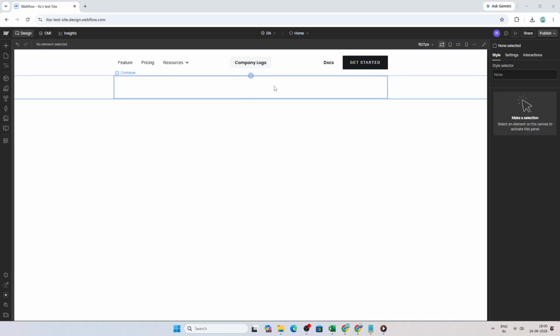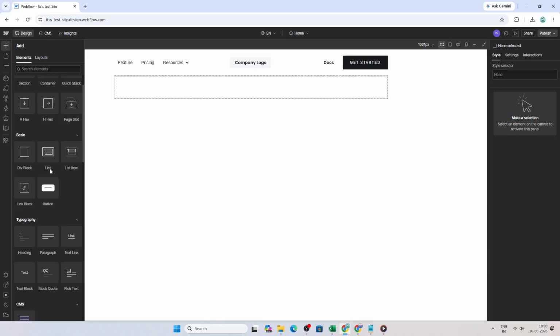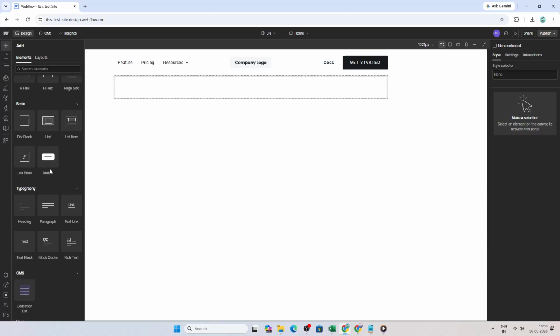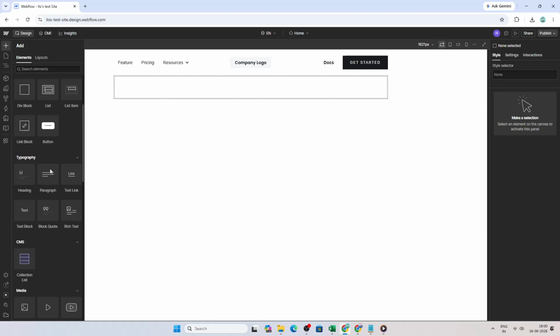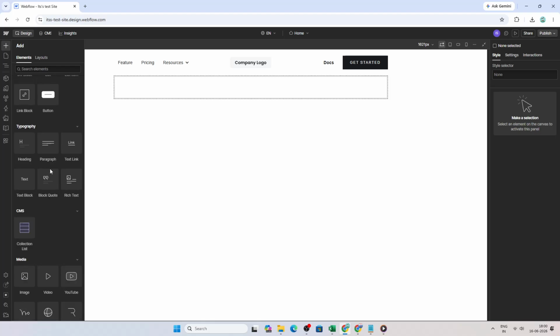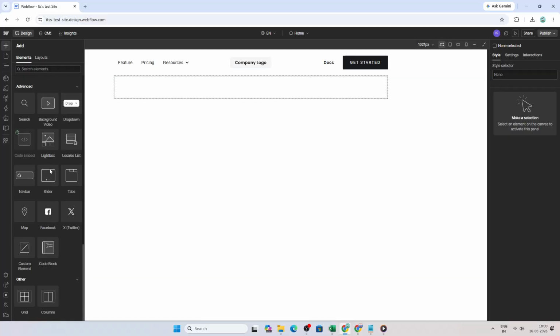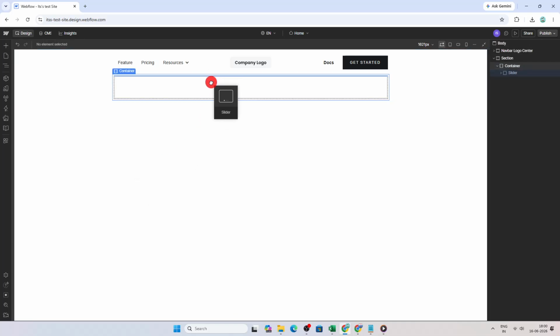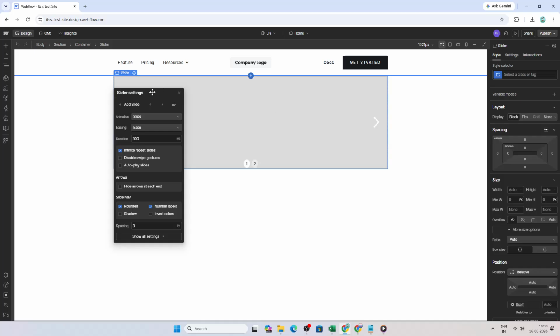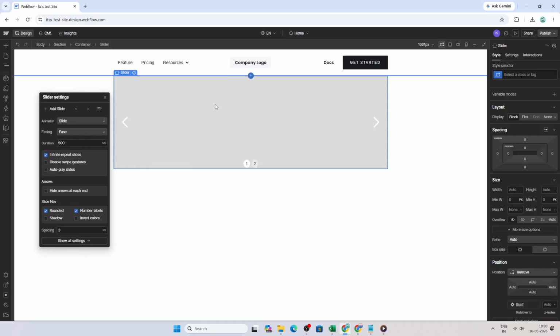Once your design is open, go to the Add Elements panel. You can open this quickly by pressing the A key on your keyboard, which is a helpful shortcut if you want to speed up your workflow. In the Add Elements panel, scroll down until you reach the Advanced section. From there, find the slider element and drag it directly onto your canvas. Place it in the section or container where you want your carousel to live.